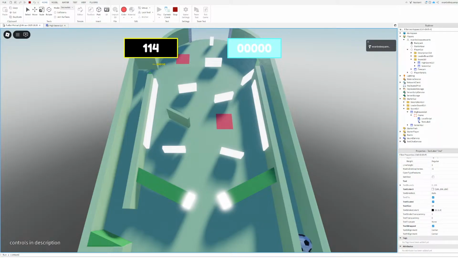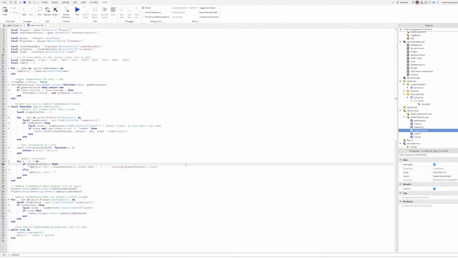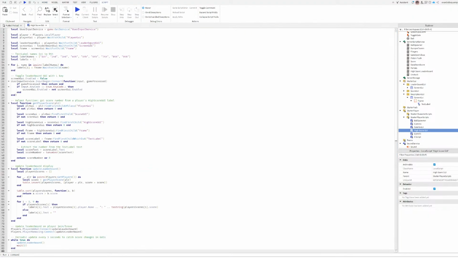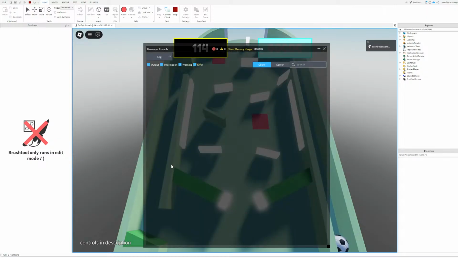Okay, got another script. I scored GUI, which means I have to fix all this stuff again. Alright, what's the next error going to be? F9, L. Infinite yield possible on ScreenGui.